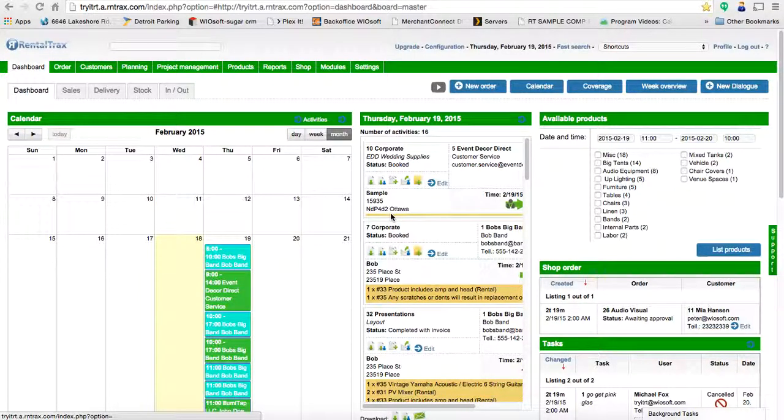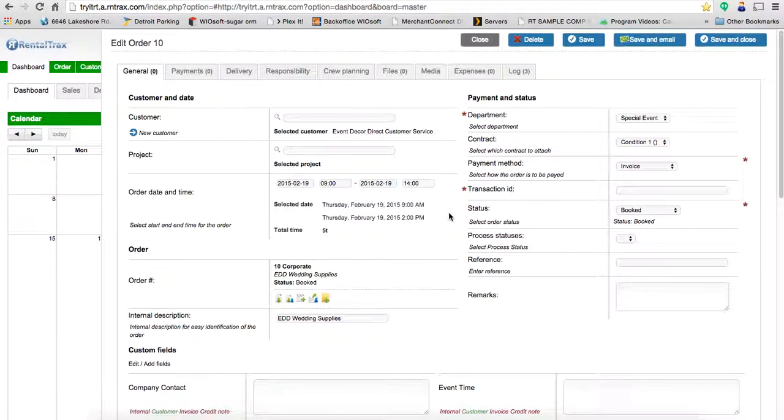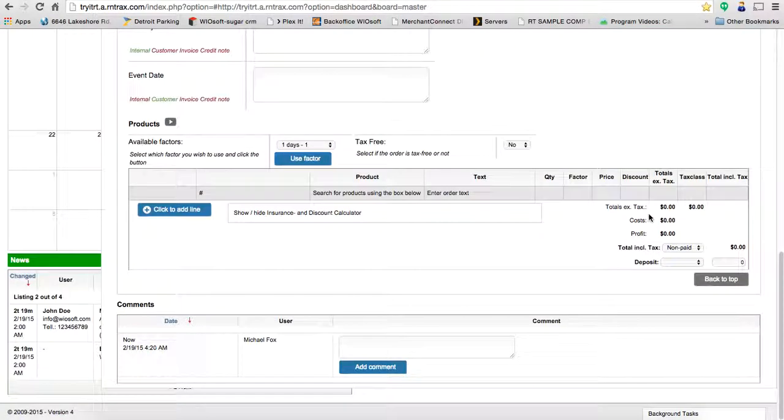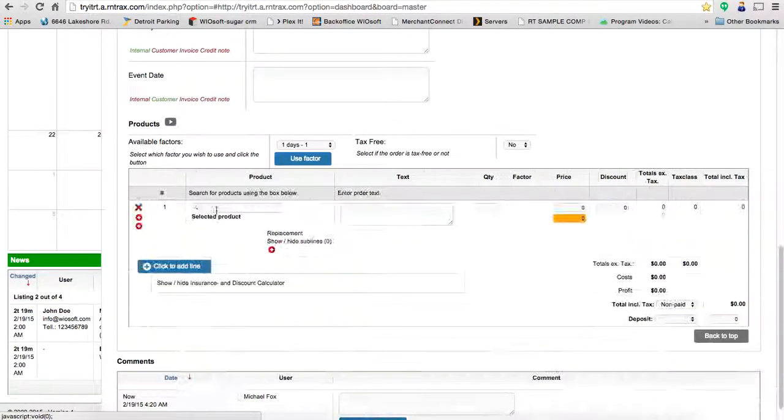I'm just going to show you through the two questions you had sent to Sarah, kind of in reverse order because that's the way that I've got it laid out here. So first question is how to invoice events. If I look at this number 10 invoice here, this order number 10, I can see the status is booked over here. I'm going to scroll down just because I know there's no products.